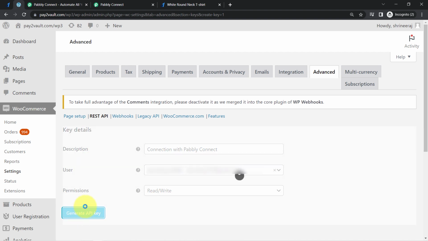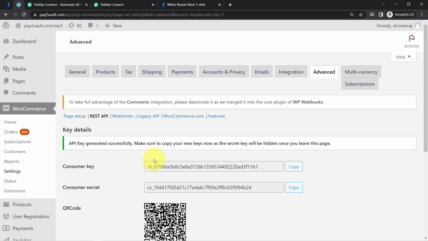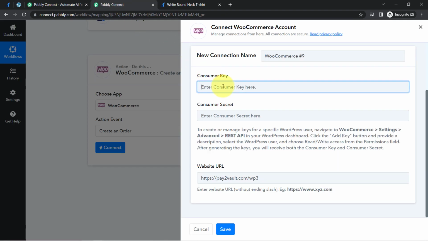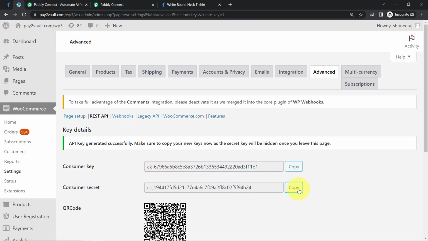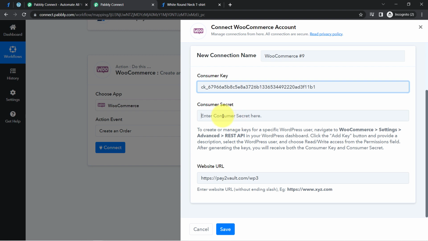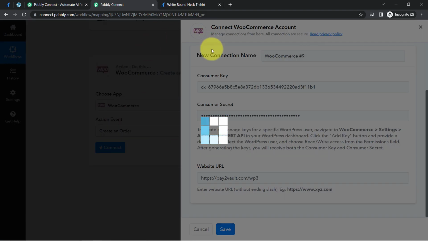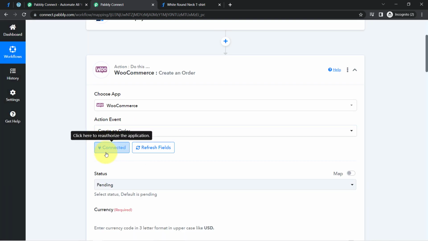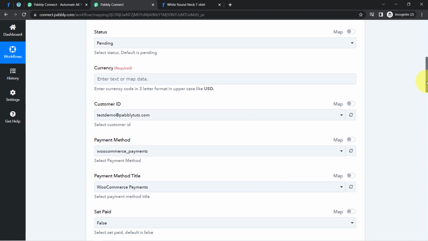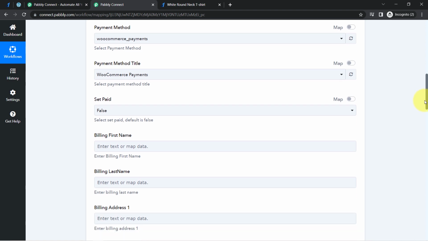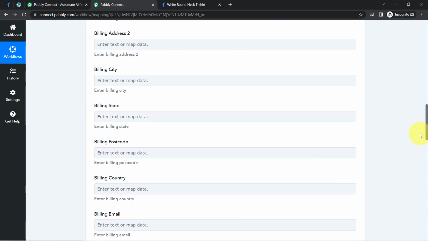Directly click on this generate API key button, and this is how you will receive both the details like the consumer key, which I have copied and pasted here. Coming back, and let me copy the secret key also, coming back and pasting it here, clicking on save, and this is how my WooCommerce application will also be connected with Pabbly Connect. So here you can notice it is connected. Now you can notice that it is asking several details which are required for creating an order in WooCommerce.